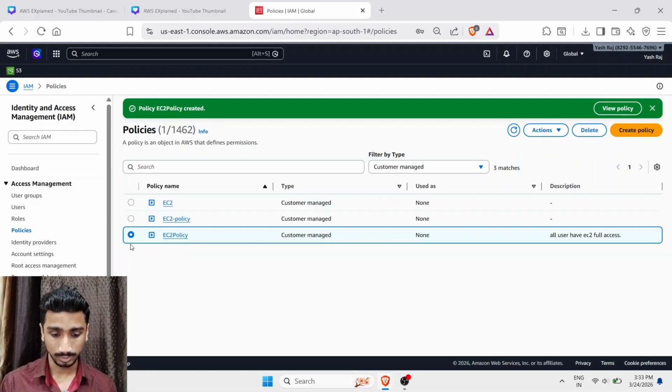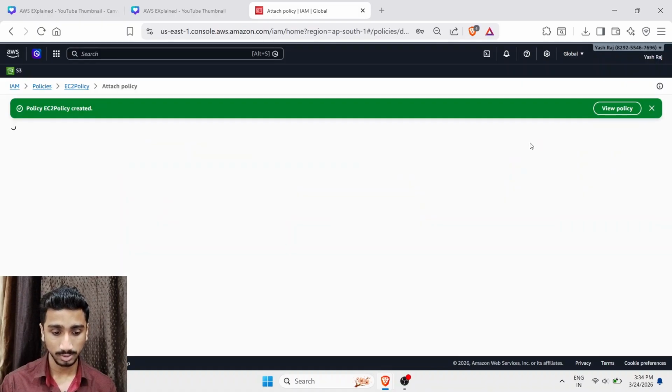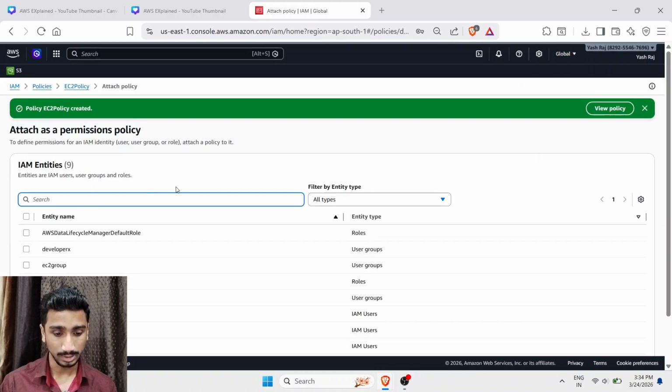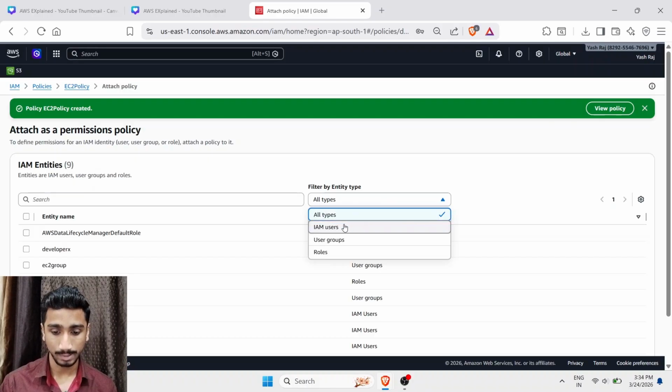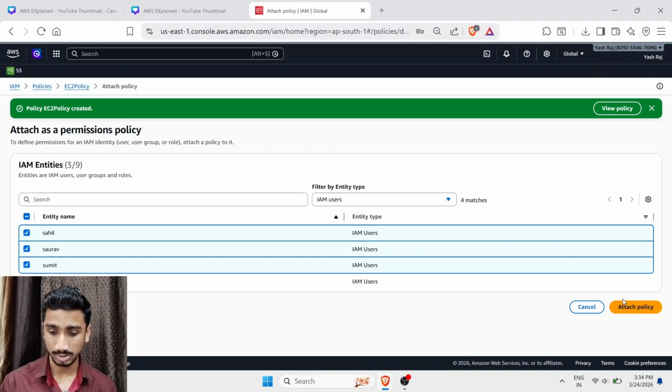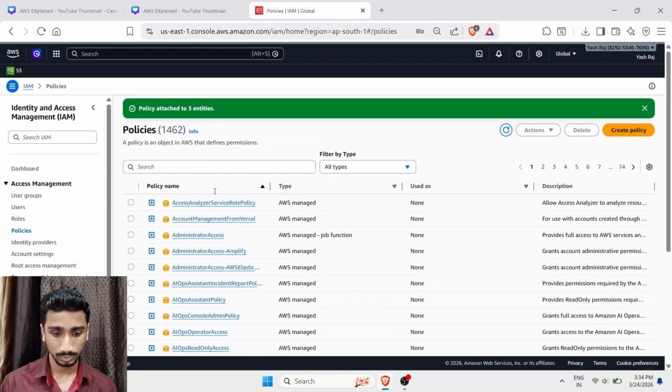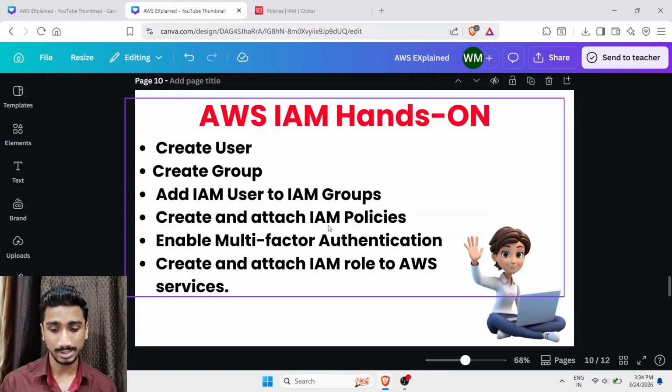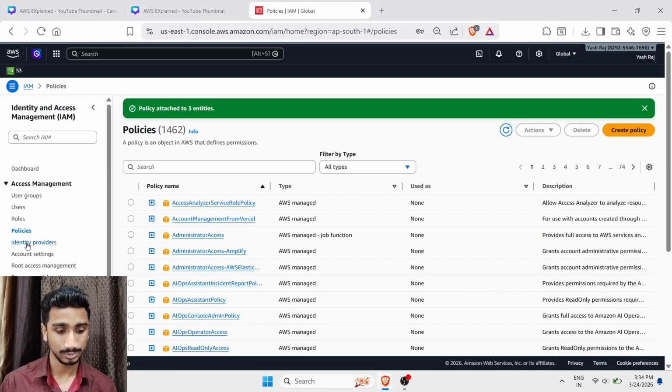So click on EC2 policy, and let's say if you want to attach this policy to a user, you can simply click on the policy. You can go into actions and click on attach, and here are the IAM entities. Click on IAM users. You can add Sahil, Saurabh, Sumit, and you can attach the policy right here. Creating and attaching policy have been successfully done.